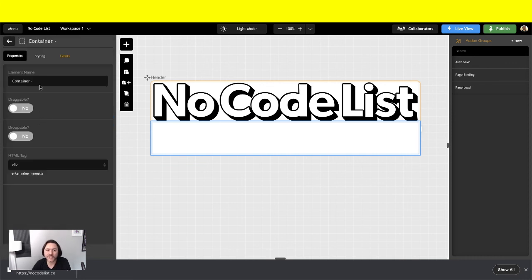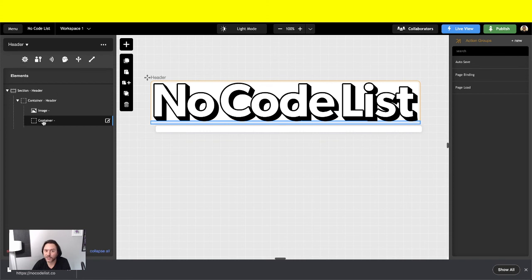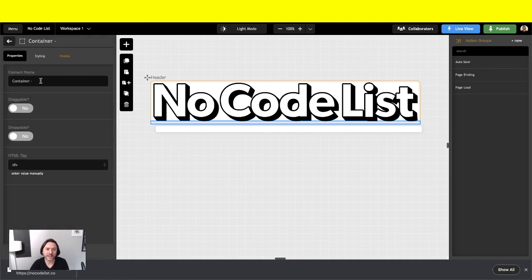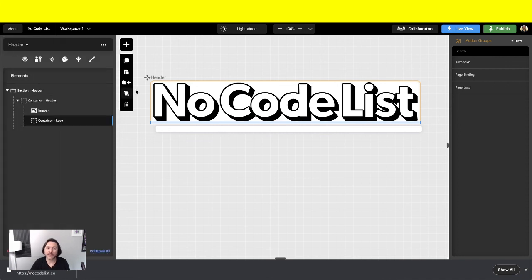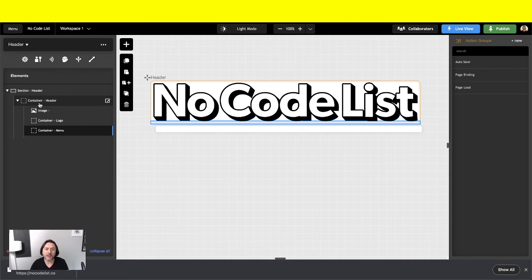So I have this container in here, and again, I'm just removing that class. So essentially it's a div, and I'll just name these for now. This will be the logo container. And then I can duplicate this, and this will be the menu container. So for now, I'll put the logo in the logo container. I didn't make the menu yet, but it'll go in there.